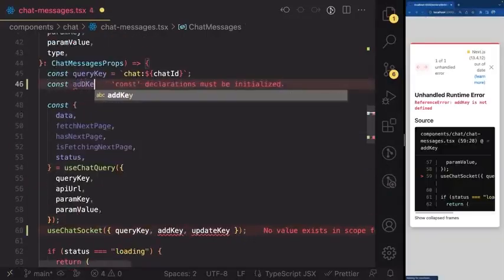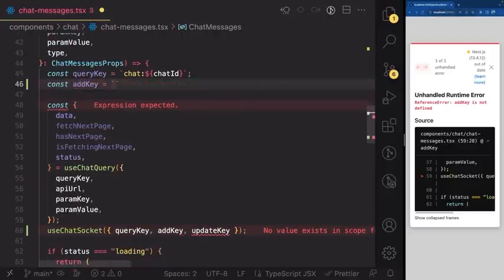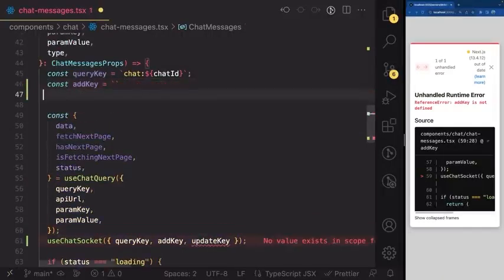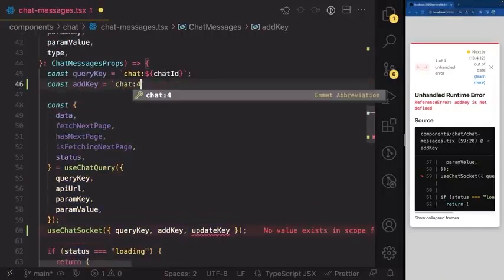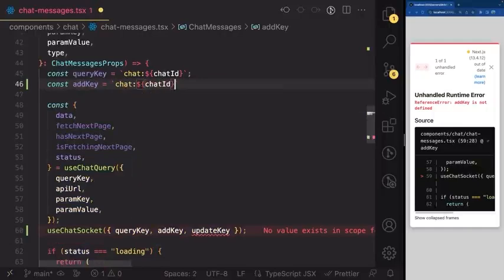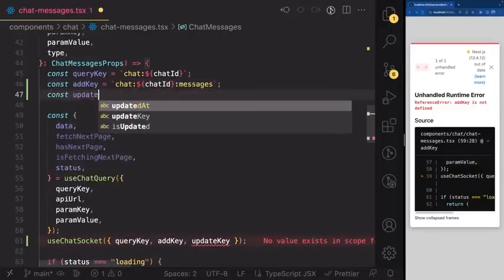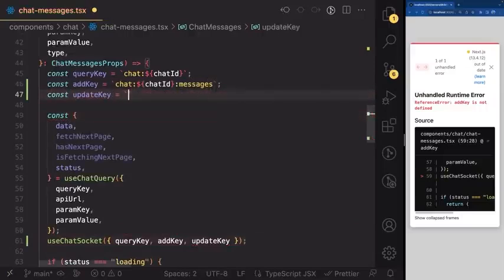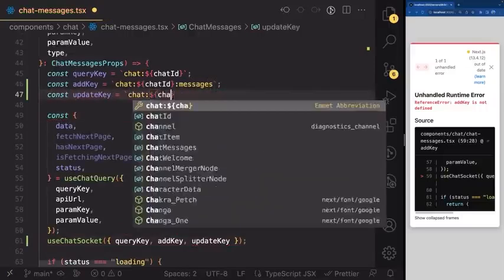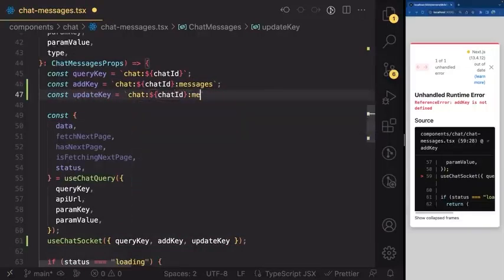So const add key, open backticks, chat ID, like that, and messages, const update key, chat ID, and messages and update, like that.